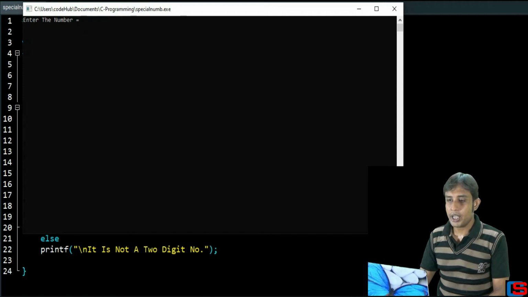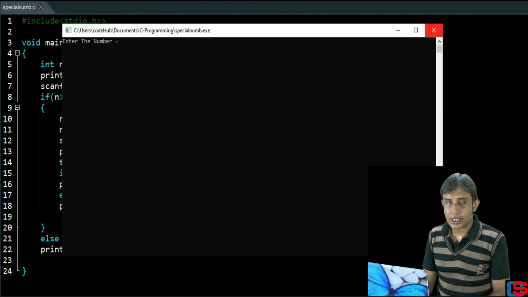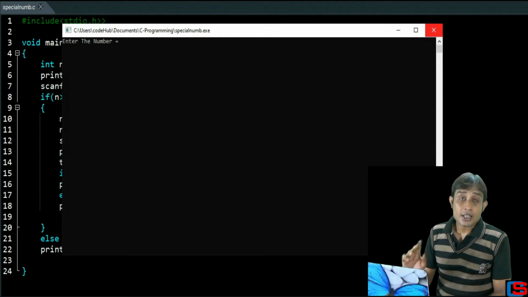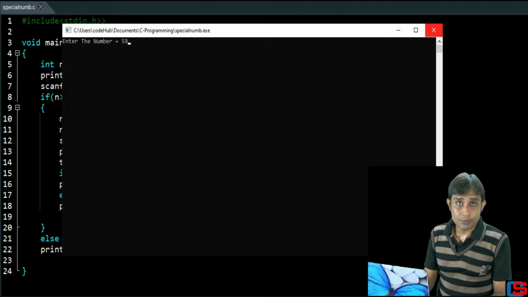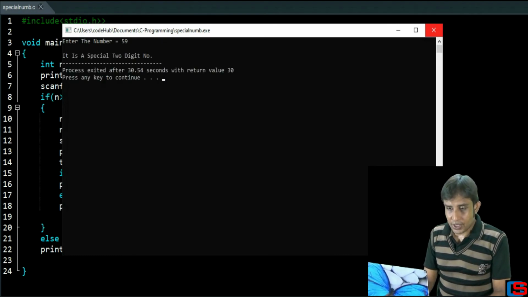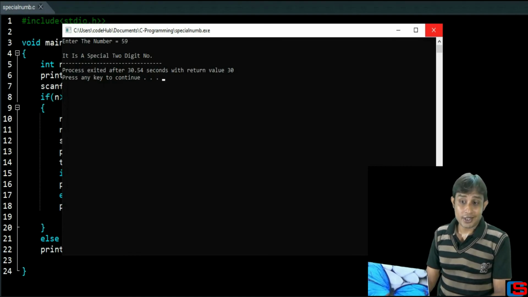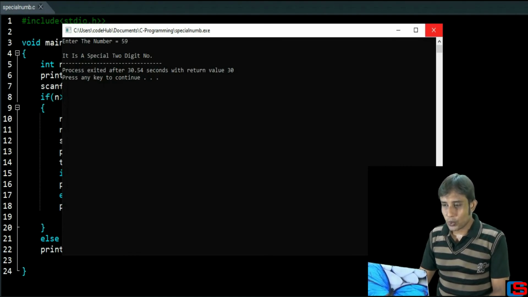Then I am going to run this program. Okay, the program is asking me to enter the number. The first time I am going to write the example given in the question, that is 59. As it is already told that it is a special two-digit number, let's see what happens. 59. Oh, it shows the result: it is a special two-digit number. Okay, so it is working.